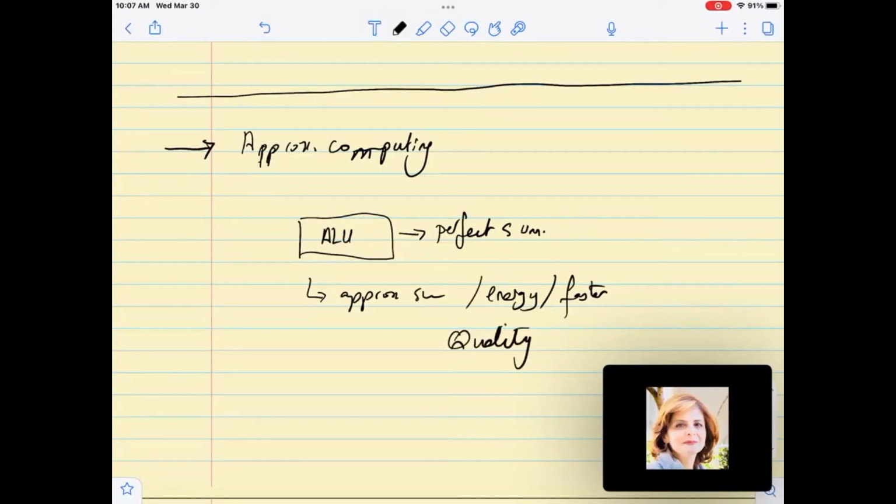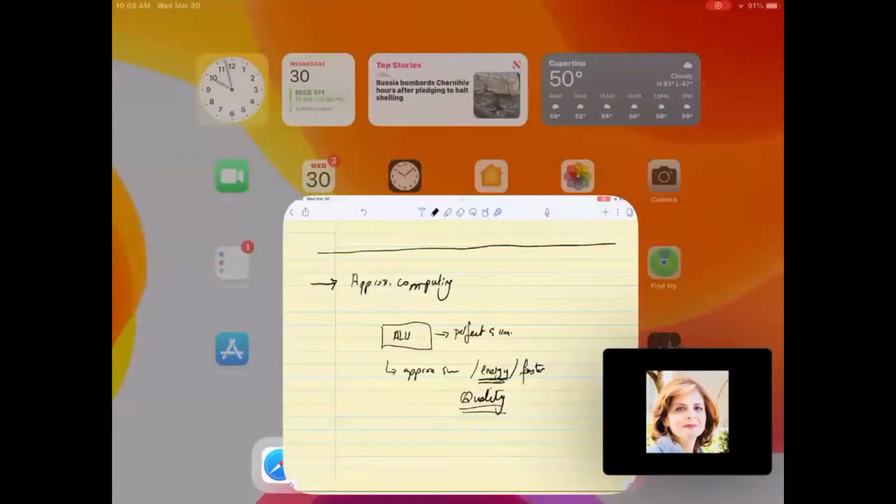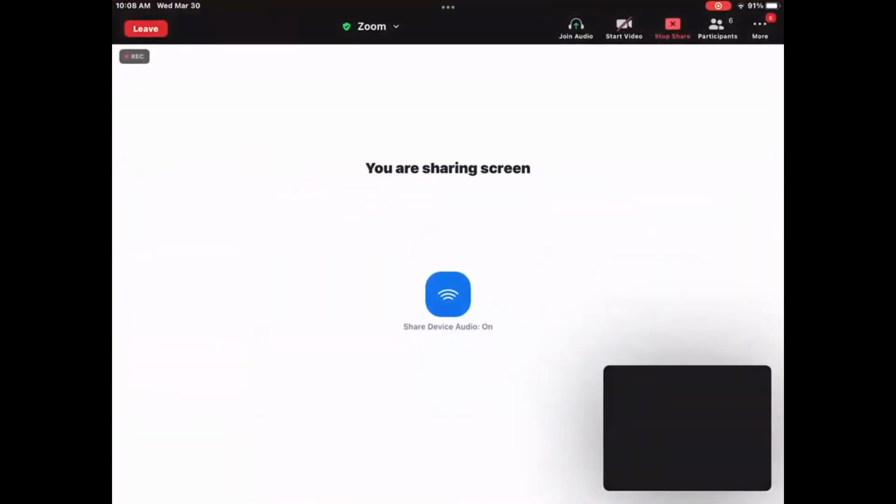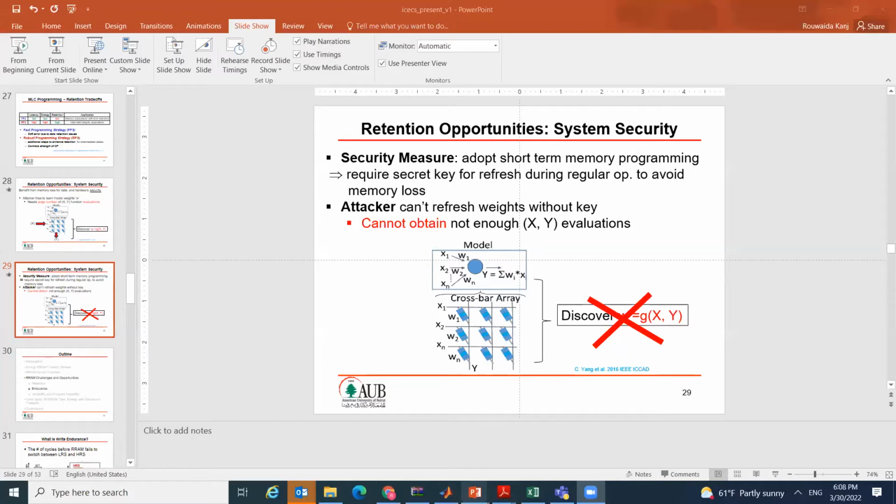So we have 3 factors mainly: faster, which maybe people care about less, then energy, because of portable devices, and quality, because you cannot risk the quality for the customer. Okay, so this is the last topic. Let me just share a couple of slides about it from the computer. So let me share the screen. Let us look at this presentation.